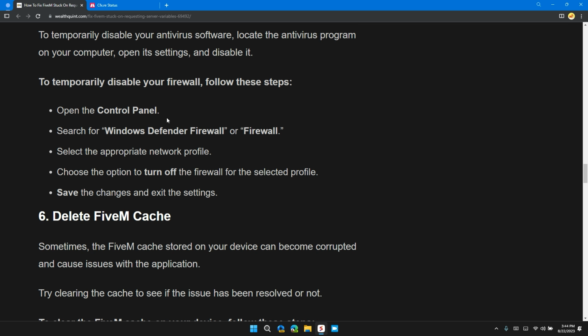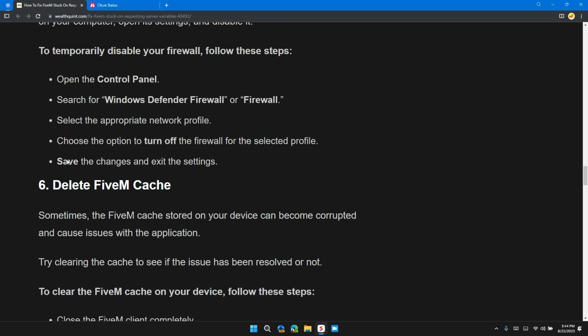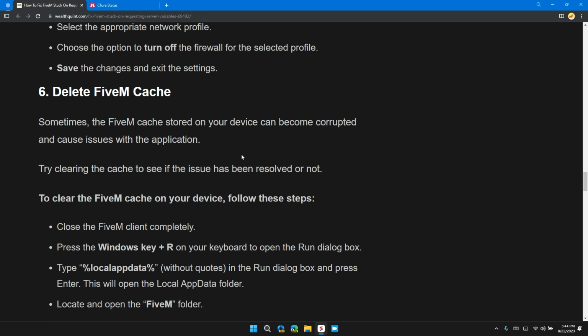Open the Control Panel, then search for Windows Defender Firewall. Then select the appropriate network profile. Choose the option to turn off the firewall for the selected profile. Save the changes and exit the settings.